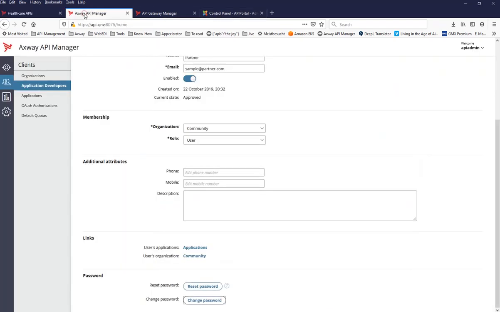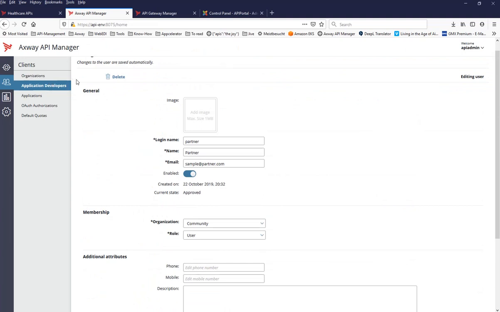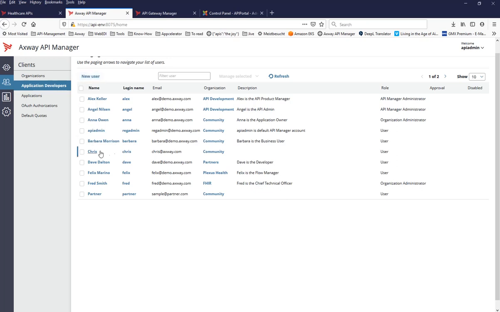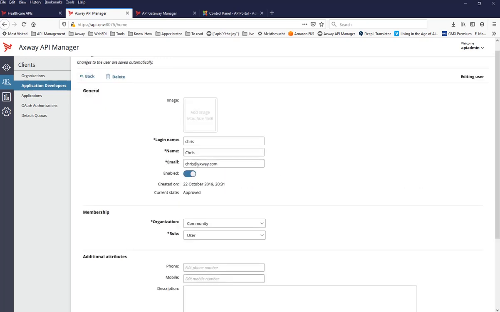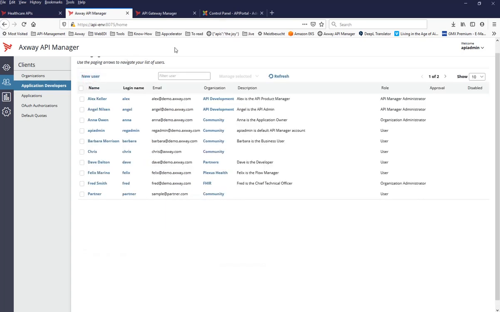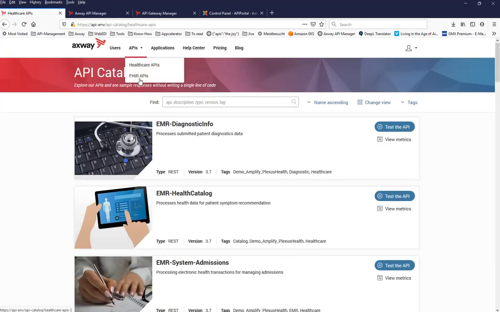To demonstrate that, I have created two application developers, two users, just as an example. I have a user with the login name partner, and this user has an email address at partner.com, which is important to know. The user belongs to the community and it's a normal user. And then I have a user which is named Chris, and this one has an email address chris@xway.com. And what I would like to achieve now is that, for instance, the partner user should only see maybe the FHIR APIs, but not the healthcare APIs.